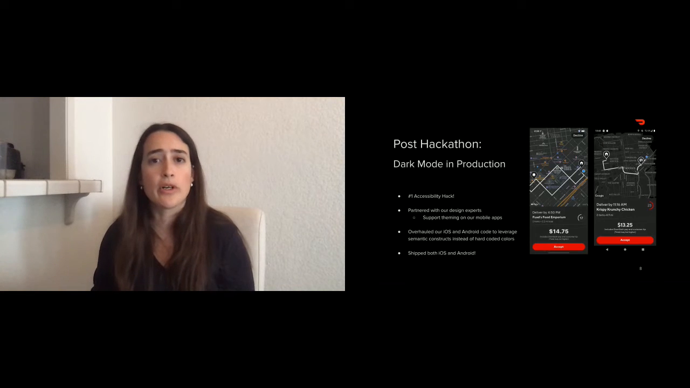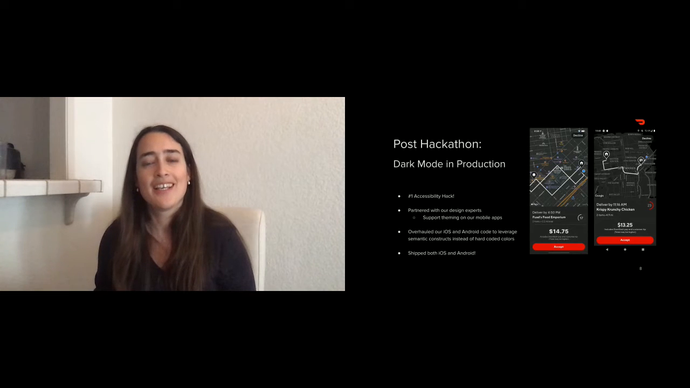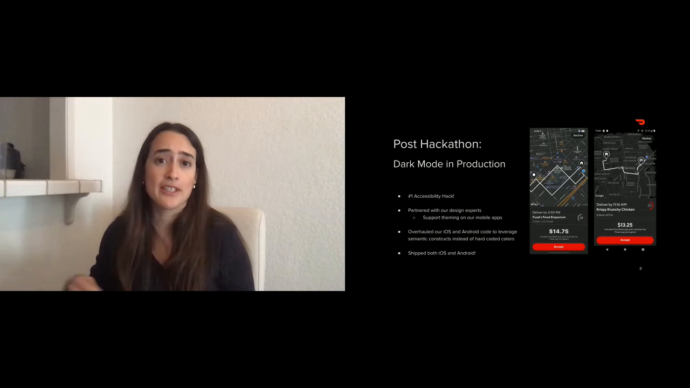For this, we partnered with our design experts to make sure that we do this through themings. And we created different themes for both light as well as dark mode. And this meant really a huge overhaul in the code bases for both iOS and Android. But it was great because at the end, we were able to ship this experience to both iOS and Android Dashers. And I want to show you a demo of what the experience looks like today.